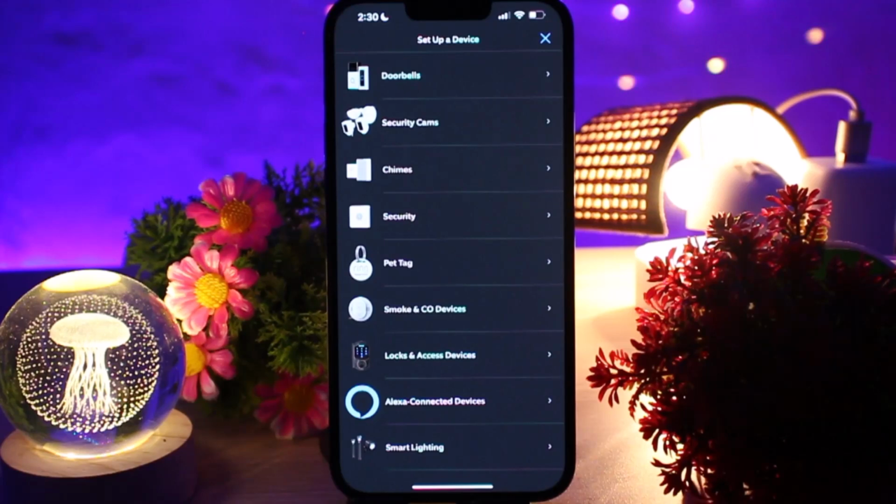To see what happens in real time, tap any device. This opens the live video feed. Tap the settings icon on the device to adjust alert, motion sensitivity or other preferences.